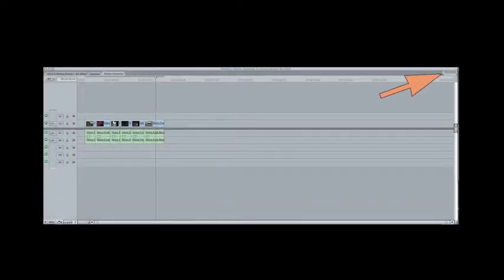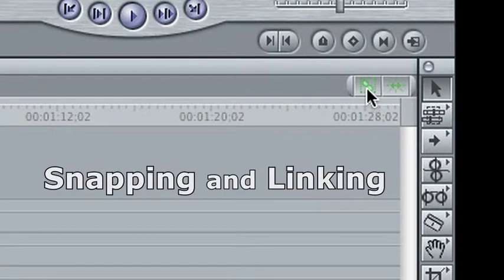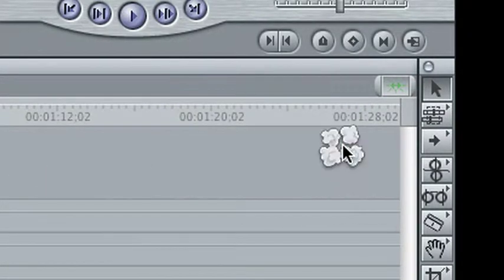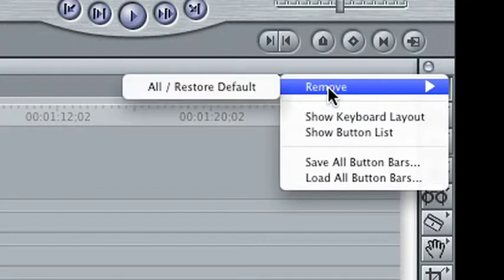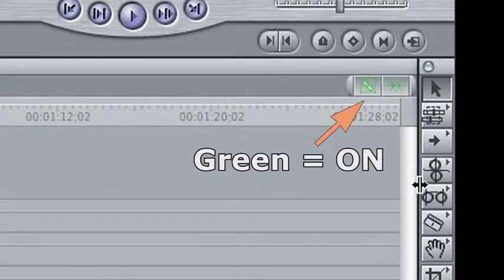At the top right corner of the timeline window, there are buttons for 2 important features, snapping and linking. If you don't see these buttons, restore them now. Right-click and select Remove, Restore Default. Beginners should leave both of these buttons in the on position while training, so make sure each button shows green highlights.